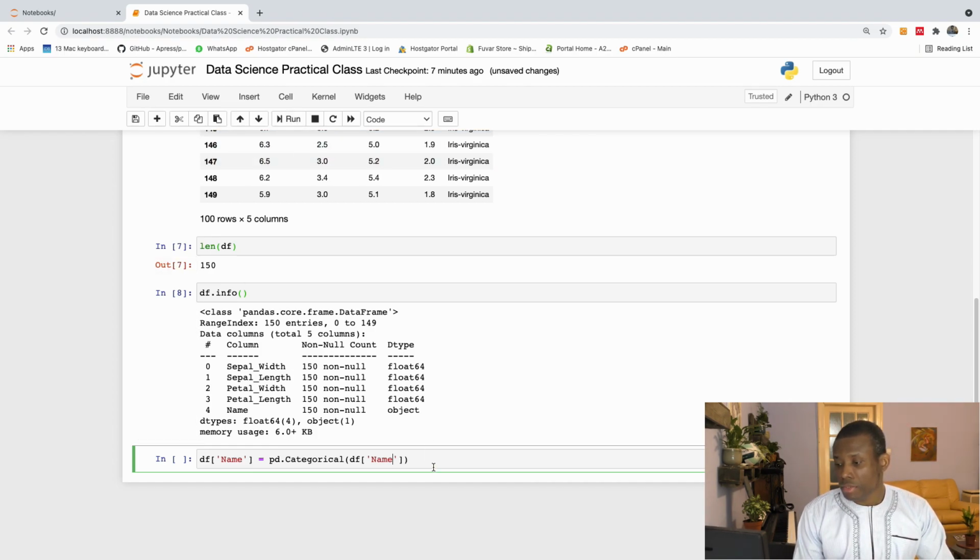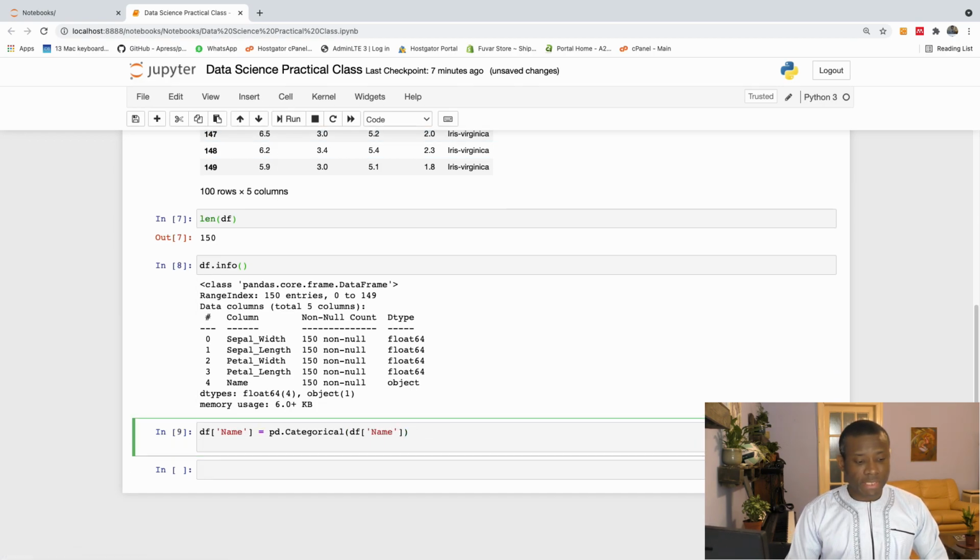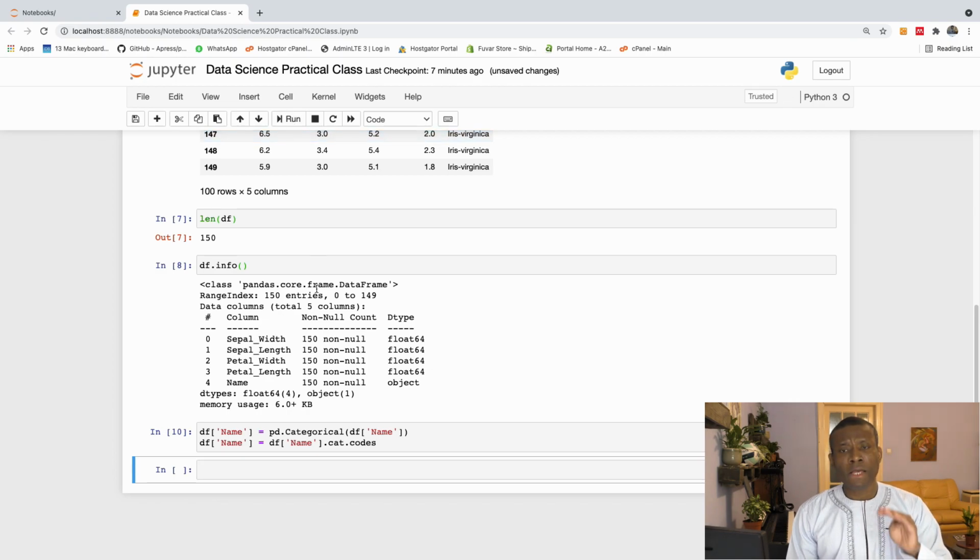I'm going to run it to make sure it works. So it works. Now I'm going to take the next step and change the name to numbers: df name .cat.codes. It's going to return the codes, which are 0, 1, 2, if I'm not mistaken. What we did now is actually data cleaning, which is a very wide topic. I covered it somewhere else, but we can't go far because I want this class to be very easy and clear.